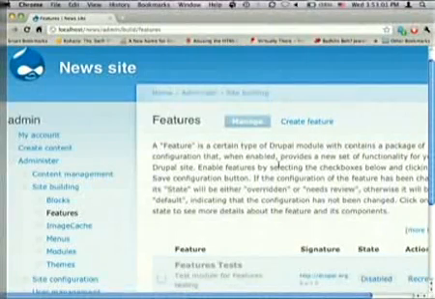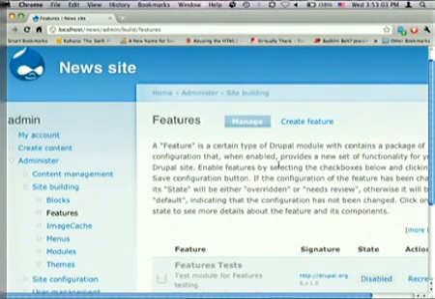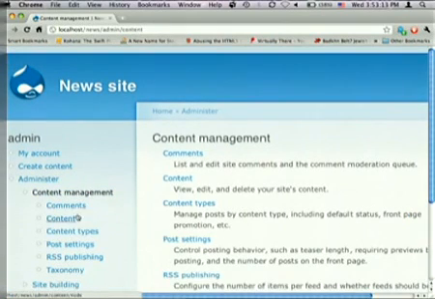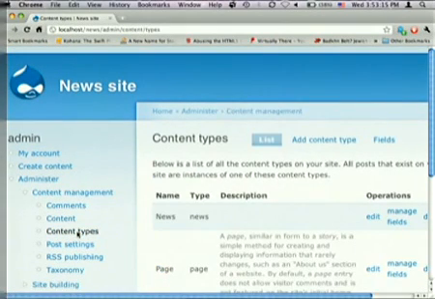A feature is a collection of components of a Drupal site that are packaged up in a piece of code as opposed to in the database. So what that means is when I went to the content types page and configured a content type, Drupal saved it to the database.